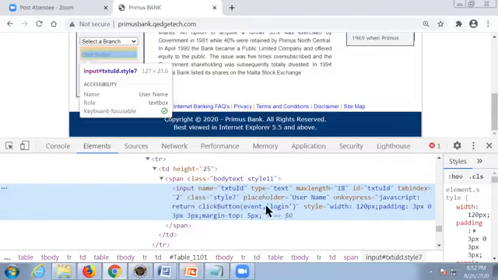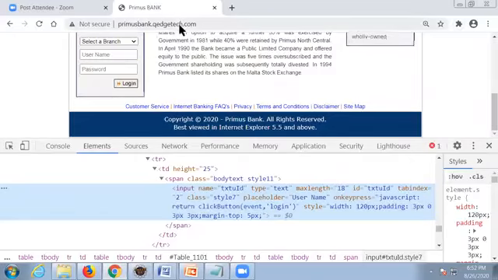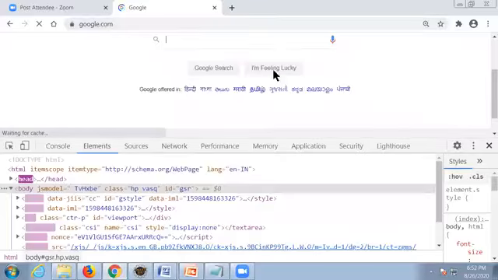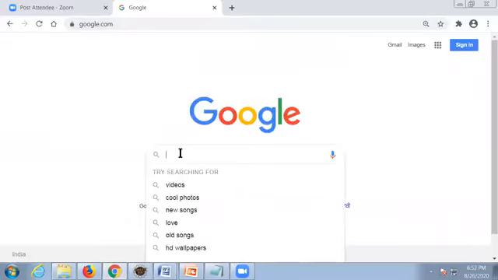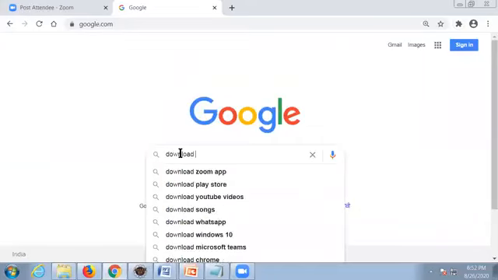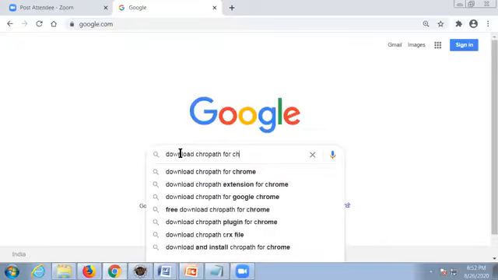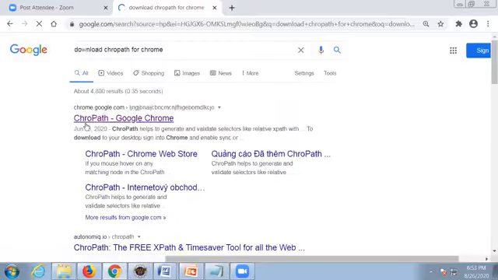Okay. How to add that add-on to your Chrome: open your Chrome browser, go to Google search. I'm telling about Chrome here now. In that Google search, just type download ChroPath, ChroPath for Chrome. The very first link you get, click on this link.